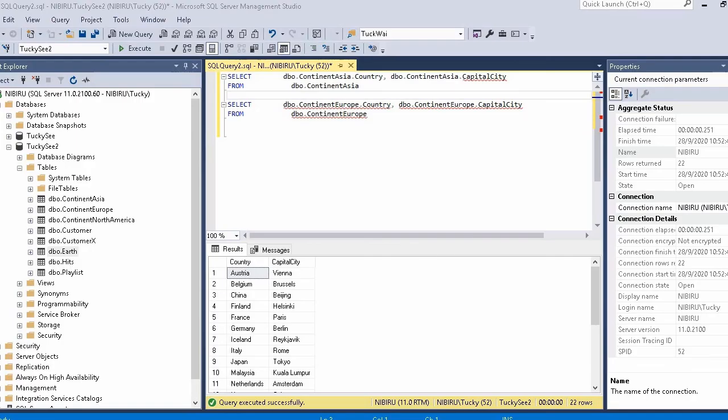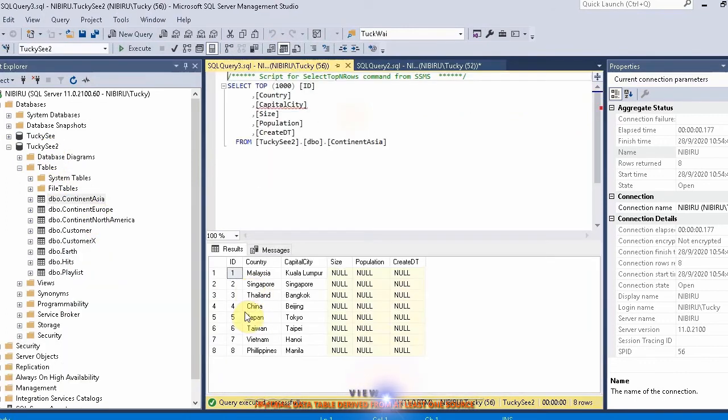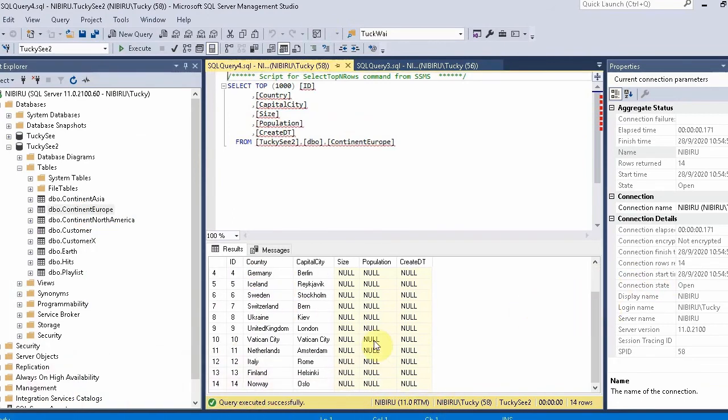A view acts as a single query that consists of many sub-queries. In this demo, I have created 3 continents. I will touch on continent Asia and continent Europe. In continent Asia, we have 1 to 8 records. These all belong to Asia. Europe consists of many countries, 1 to 14.